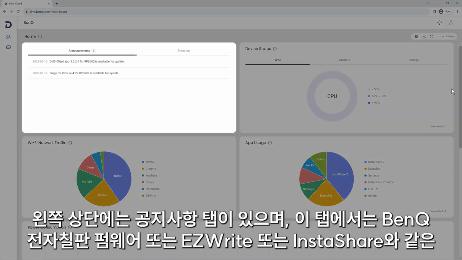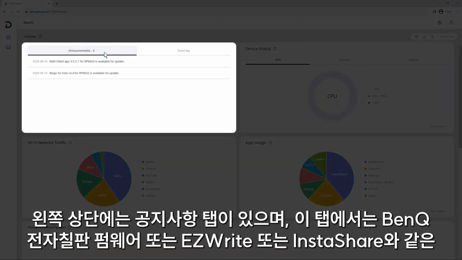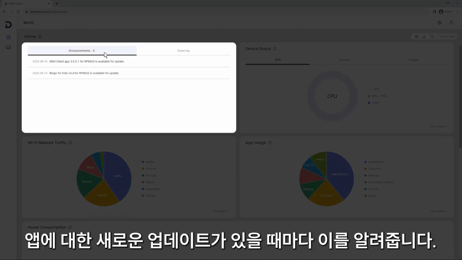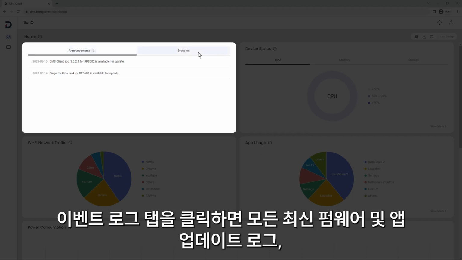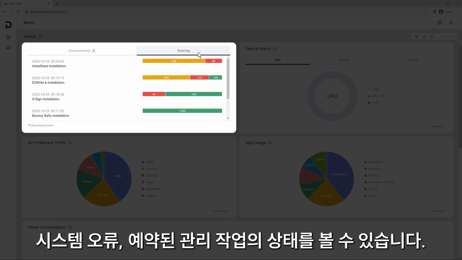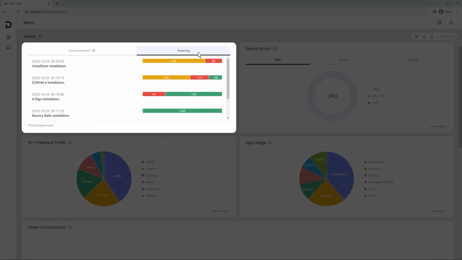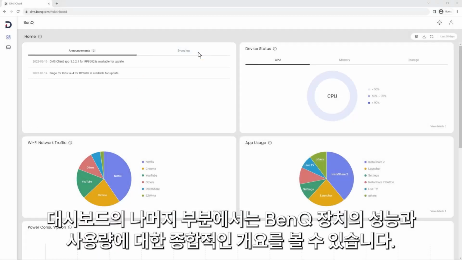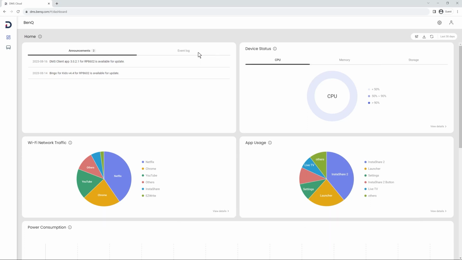at a glance. On the top left is the Announcements tab, which lets you know every time there's a new update available for your BenQ board firmware or its app, such as EasyWrite or InstaShare. Clicking the Event Log tab shows you the log of all the latest firmware and app updates, system errors, and the status of your scheduled management tasks. The rest of the dashboard gives you a comprehensive overview of the performance and usage of your BenQ devices.